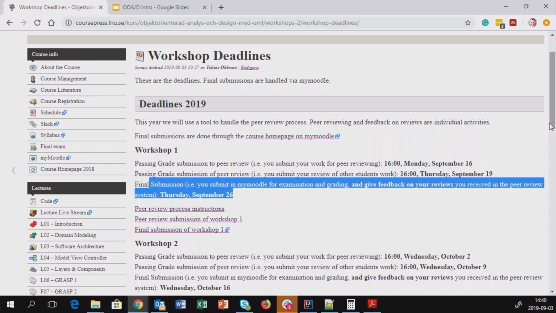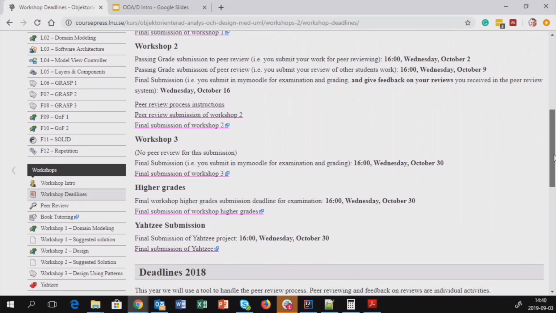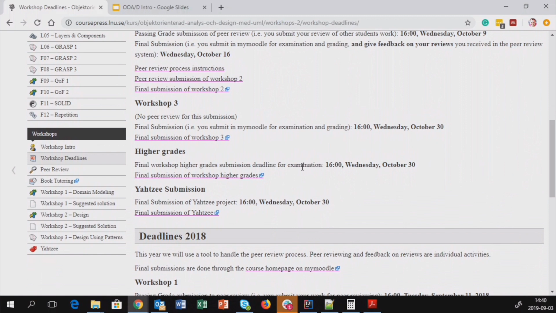So that's how it will work. And if you're really conscious here, you see passing grade. This also means that if you want a higher grade in the course, you can continue working on your workshops and make the higher grade submission towards the end of the course. And you can also switch groups for the higher grade.